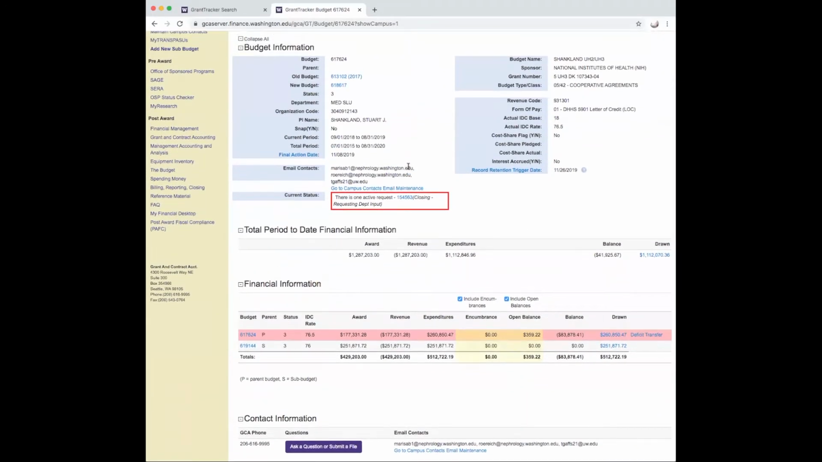So this is what I would call the budget summary page. The budget information here at the top pulls from the financial system, and it also pulls from the EFEX cost share system. So if there was cost share on this budget, it would be over here on the right. Also shown here is the final action date. And this date is important to campus because it's the last day that they can post expenditures to the budget.